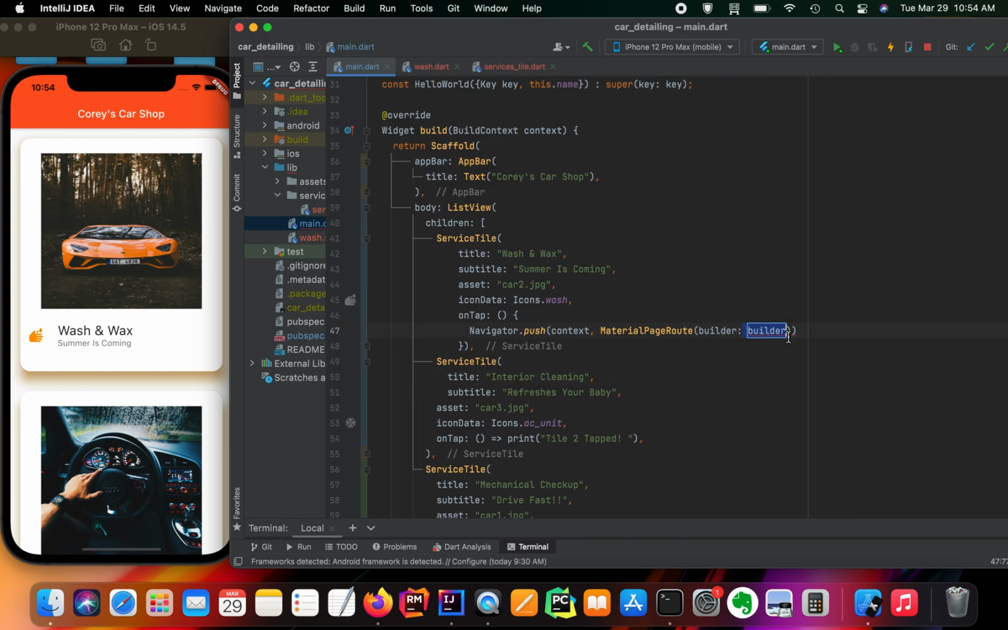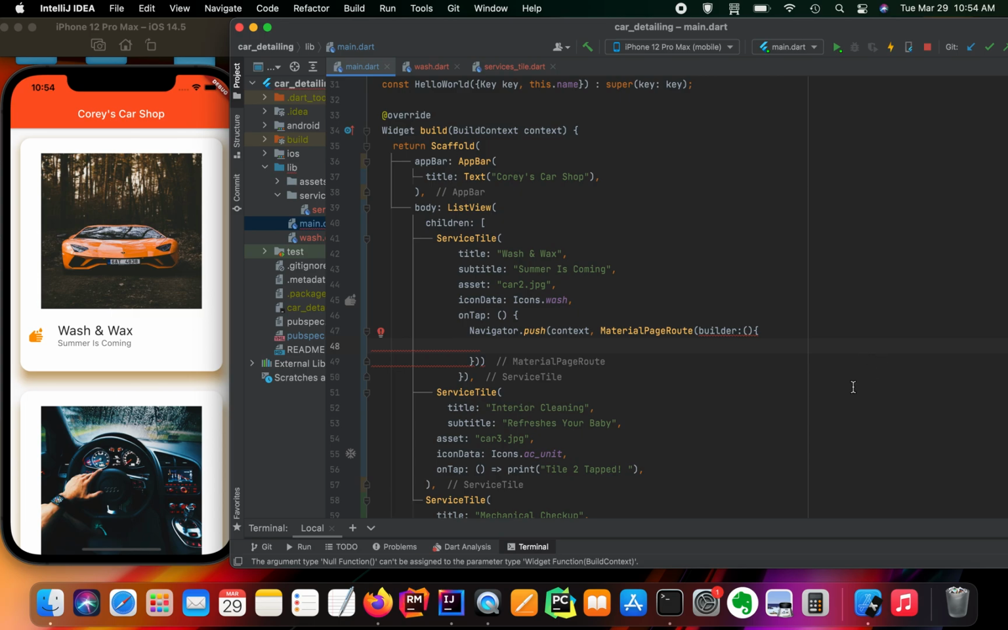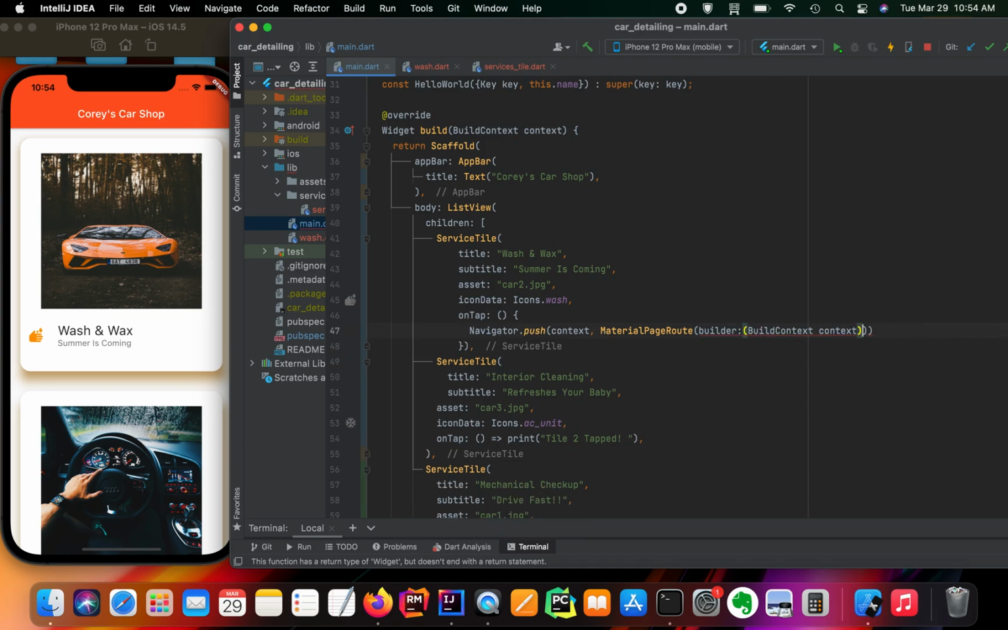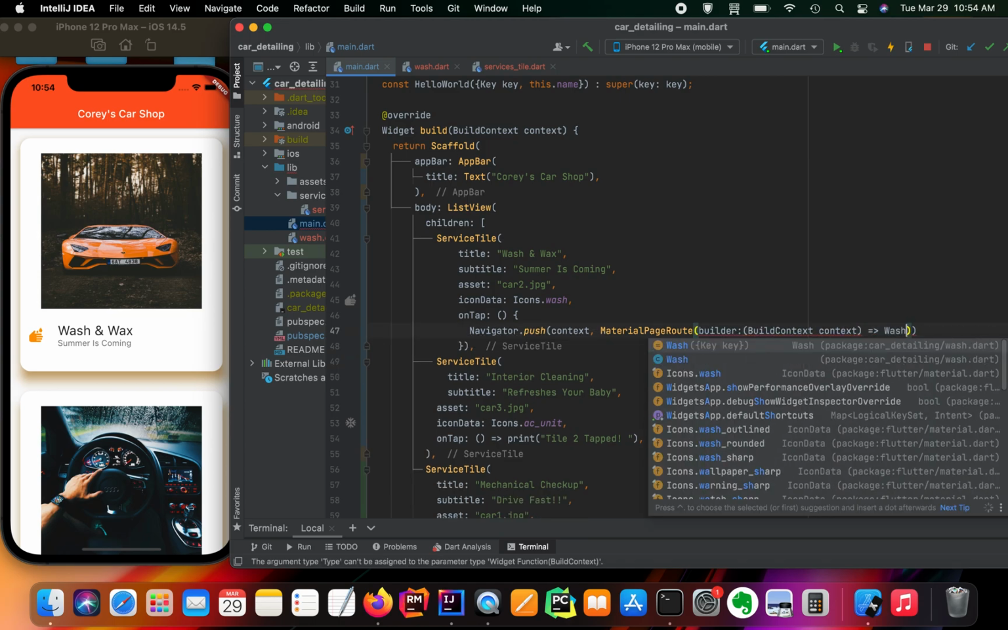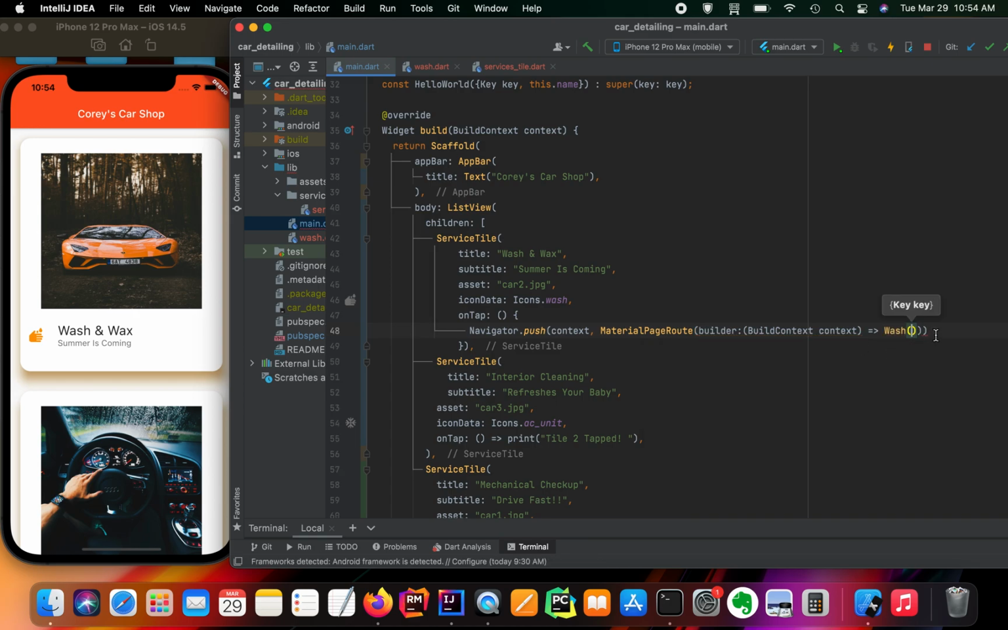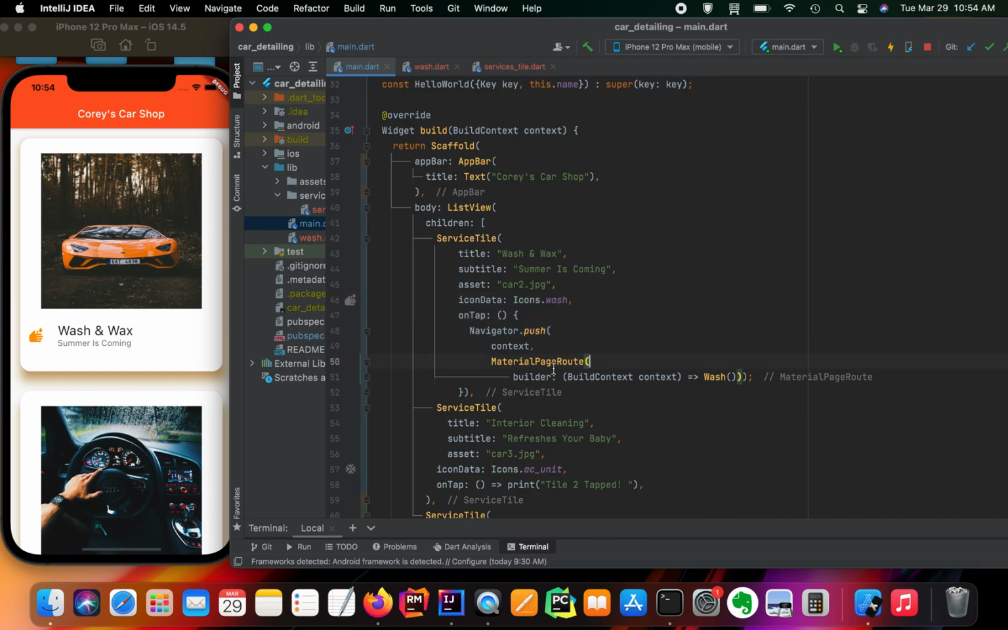And that takes a function of builder, which will take an argument of build context, as well as the page which we want to build. So in that case, it will be Wash, and it'll automatically import the wash library for us.